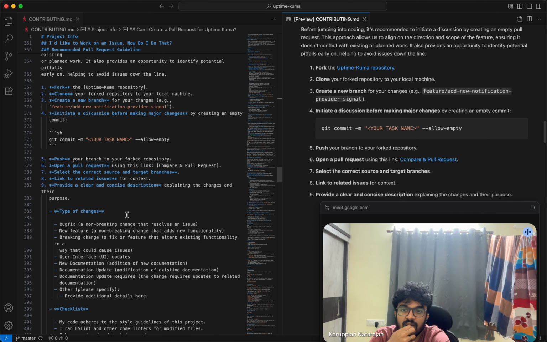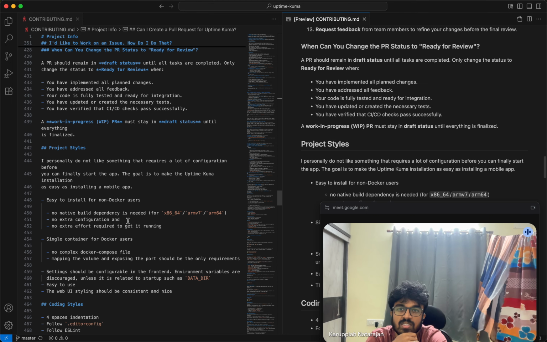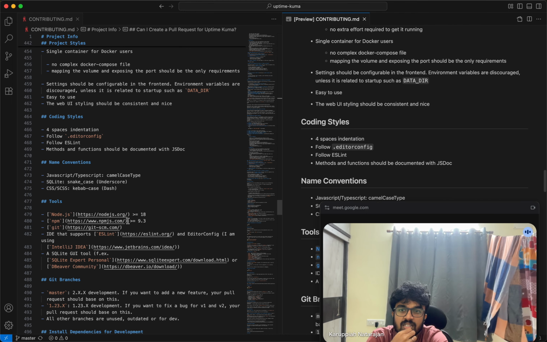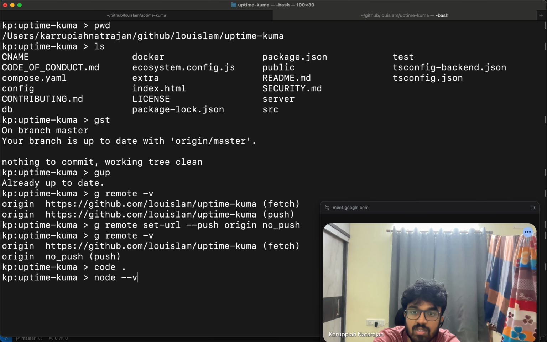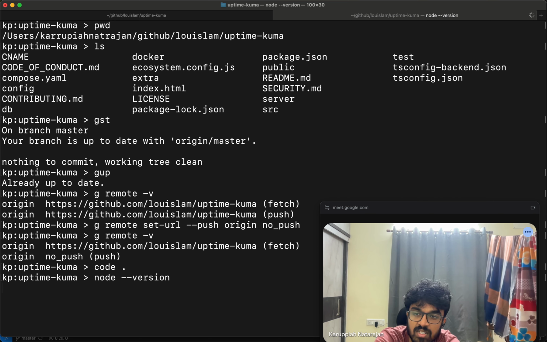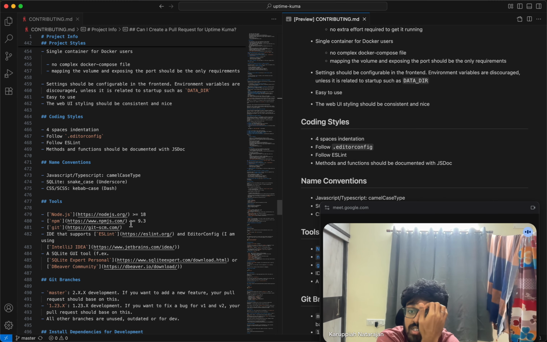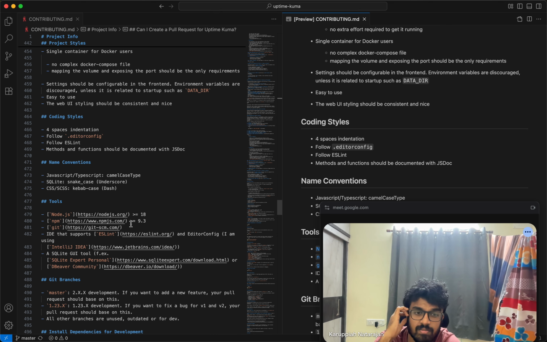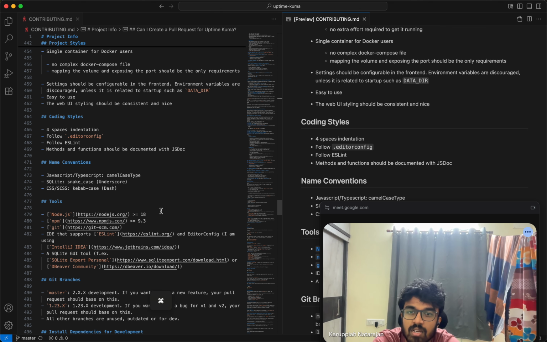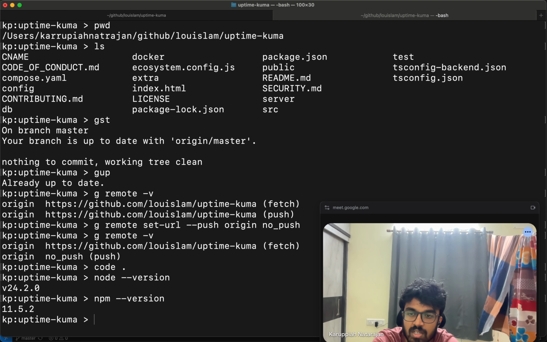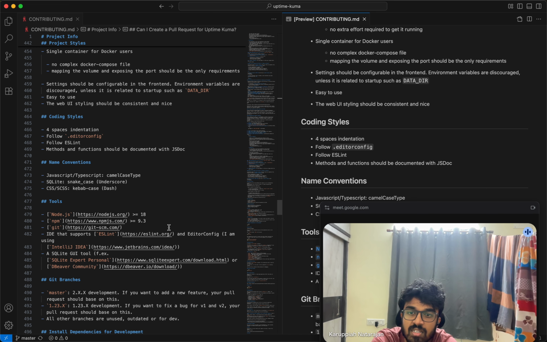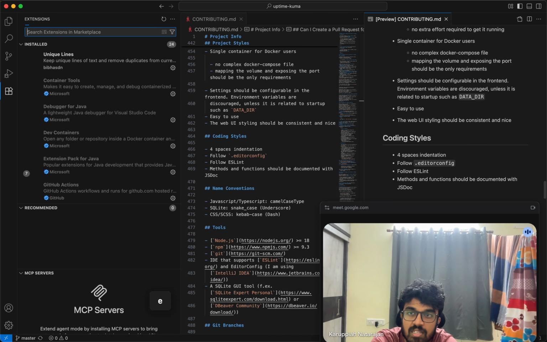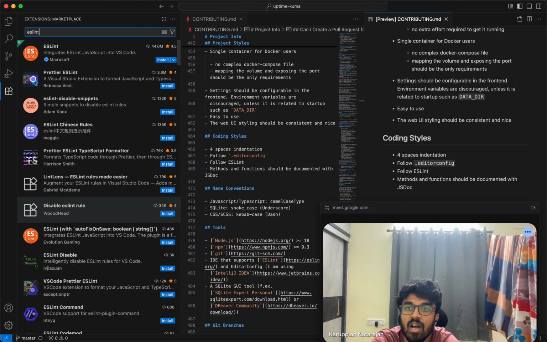So I'm just checking how do you build this type of changes: checklist, coding styles, editor config, tools, merges. Which one do I have now? Version is I have 24, okay. And I need npm. Okay. Git. I'm using lazy area. Okay. So I need ESLint. Okay.